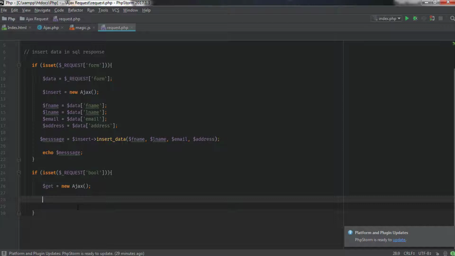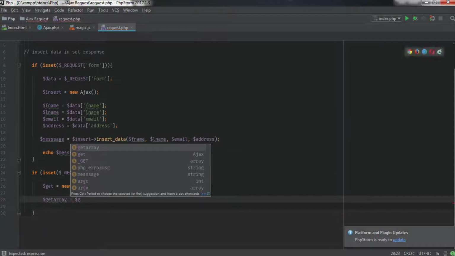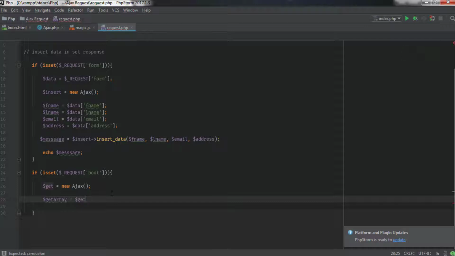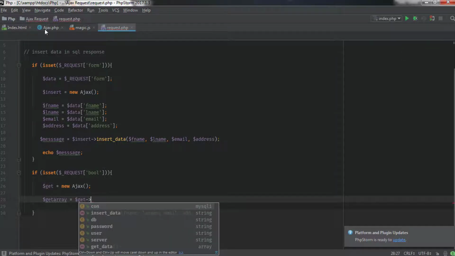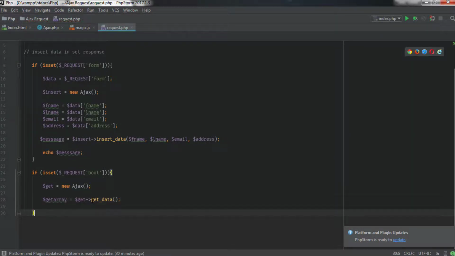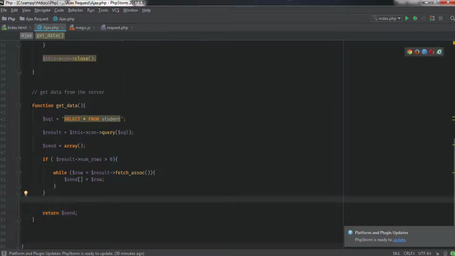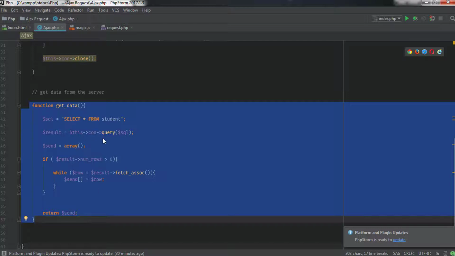Here I want to create one more variable, which is getArray, and we'll store the array in this getArray variable. So we'll call the get object and call the method getData, this one. So this function will return the database records which we created in the Ajax file, this one, right?